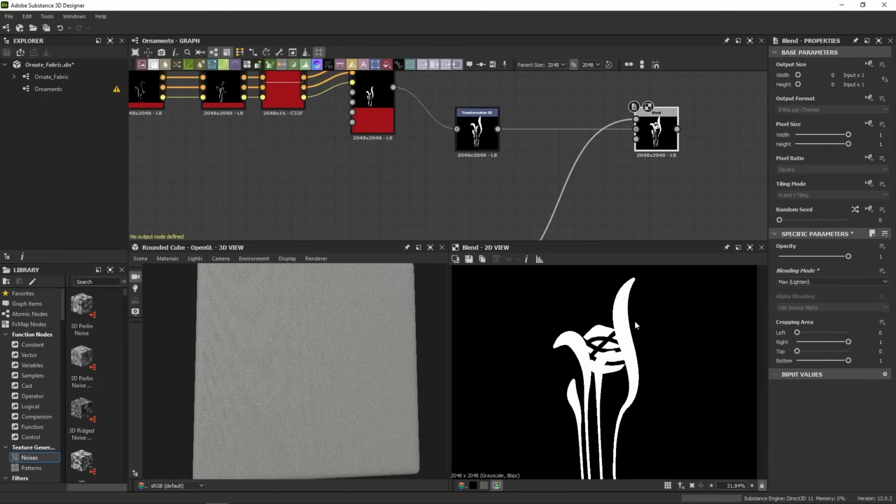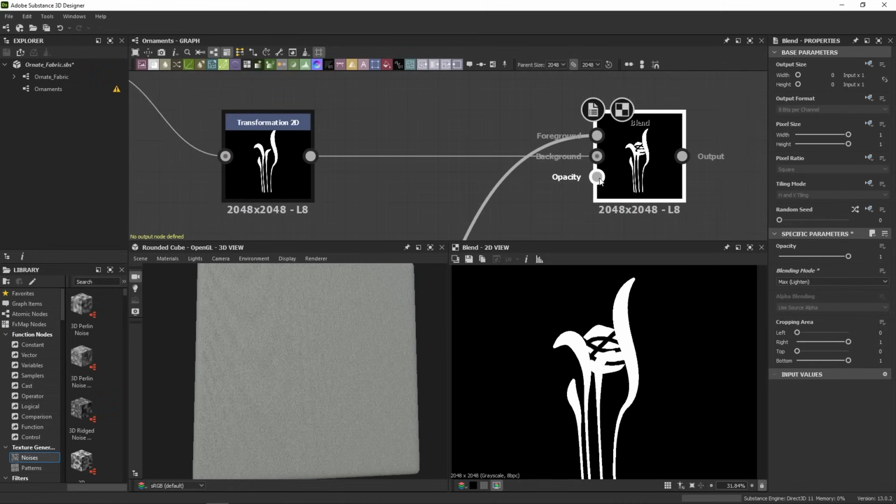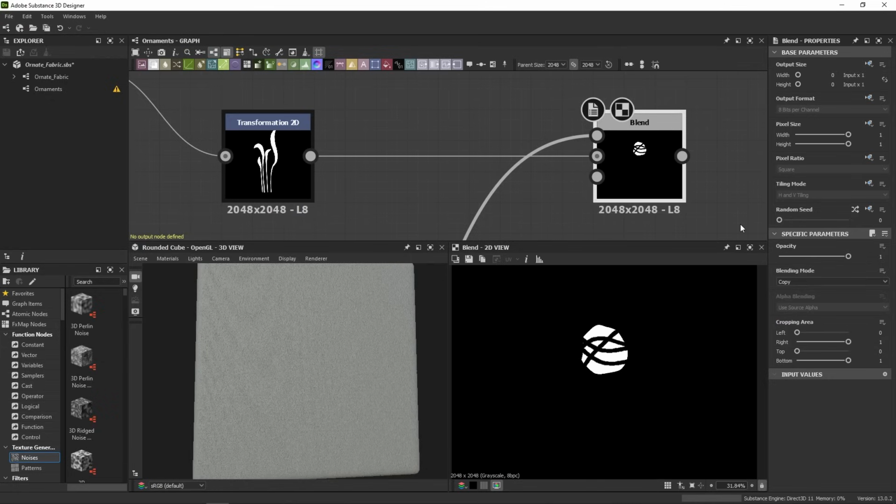There are different ways we can fix this, but the one I would like to show you is by using the opacity input of the blend. So far, we haven't really used it, but it can really take your work in Designer to the next level, so you better get used to it early on. The first thing I will do is change the blending mode and set it back to copy. Copy is basically saying that the foreground will completely take over the background. You can think of it as a replace mode. Now our flower replaces the blades.